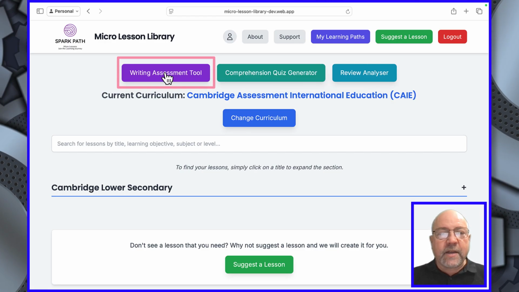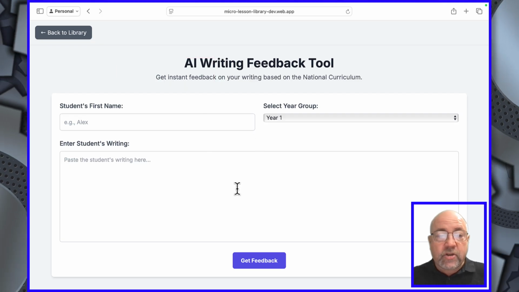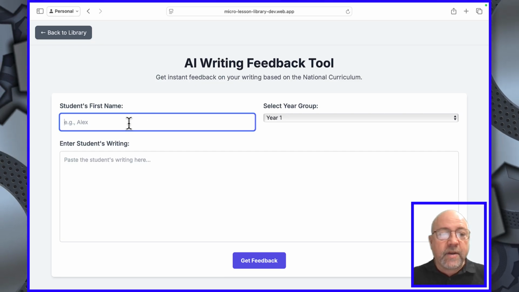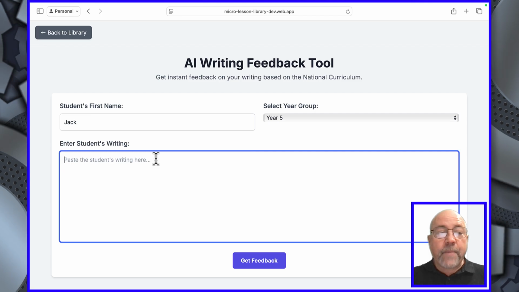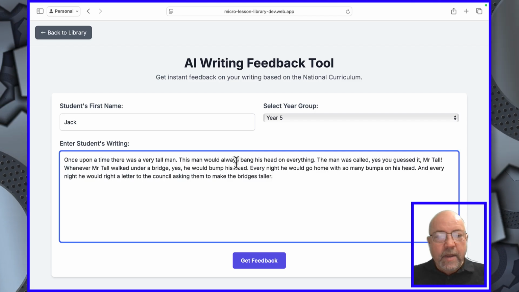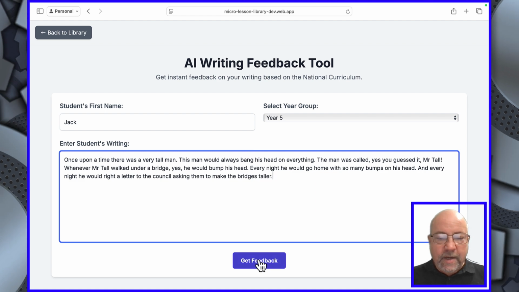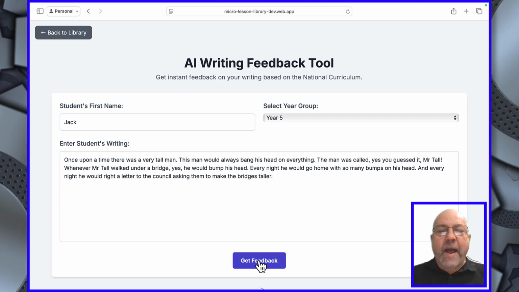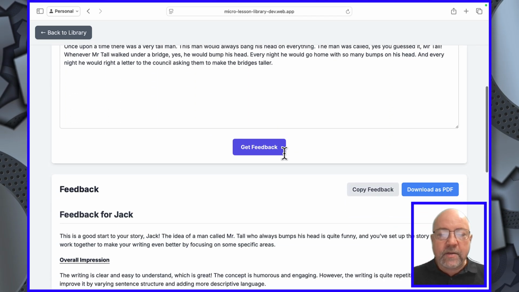If we go to the writing assessment tool, this will allow you to enter and add some student writing, and it will then feed back. So we can put the student name in here. We can choose the year group. So let's choose year 5. Then we can paste in the student writing. So here's some writing that a student has done. Then I can click on this get feedback. It will then generate some feedback for that particular writing for this particular year group. So let's have a look.